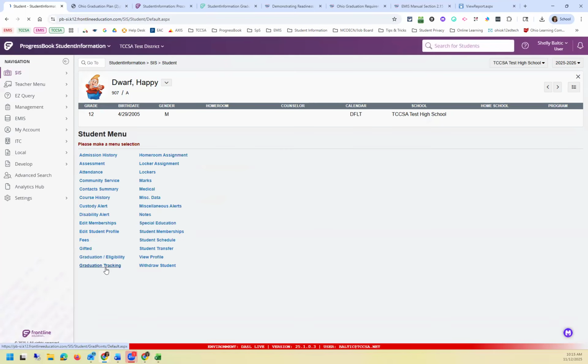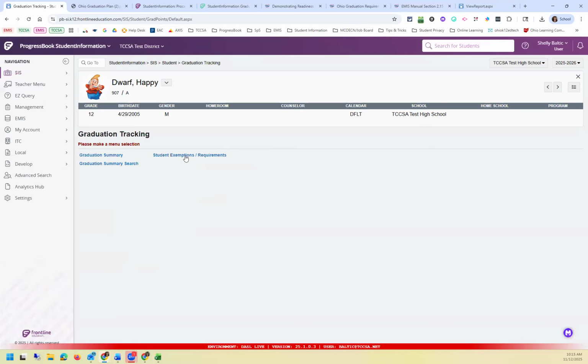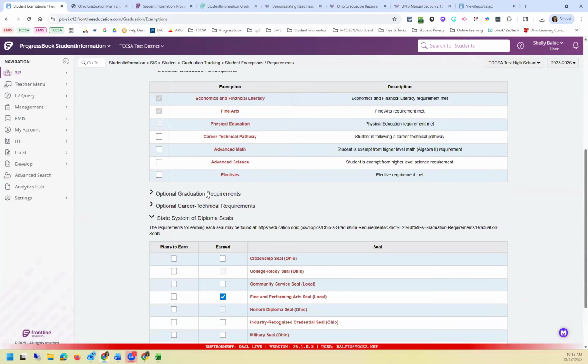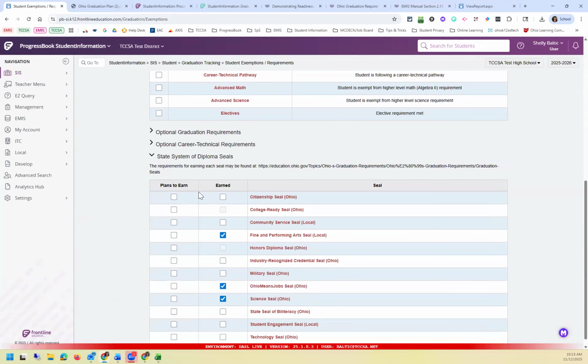Okay. So we talked a lot about our exemptions. There's a lot on the screen. You have your EMIS exemptions, you have your seals and things like that. On page 26, it does talk about an import. There is an import that you can use for graduation exemptions. Now, not all of them are on this spreadsheet.